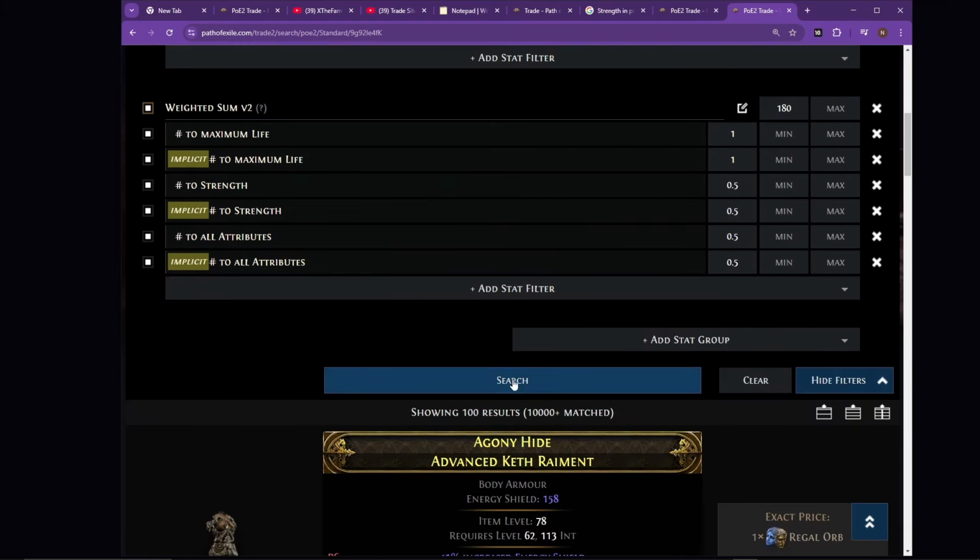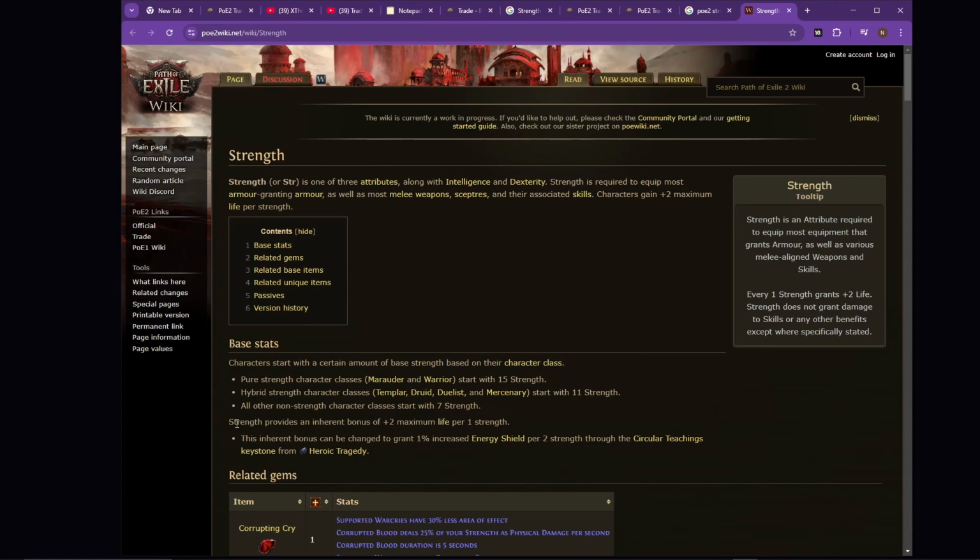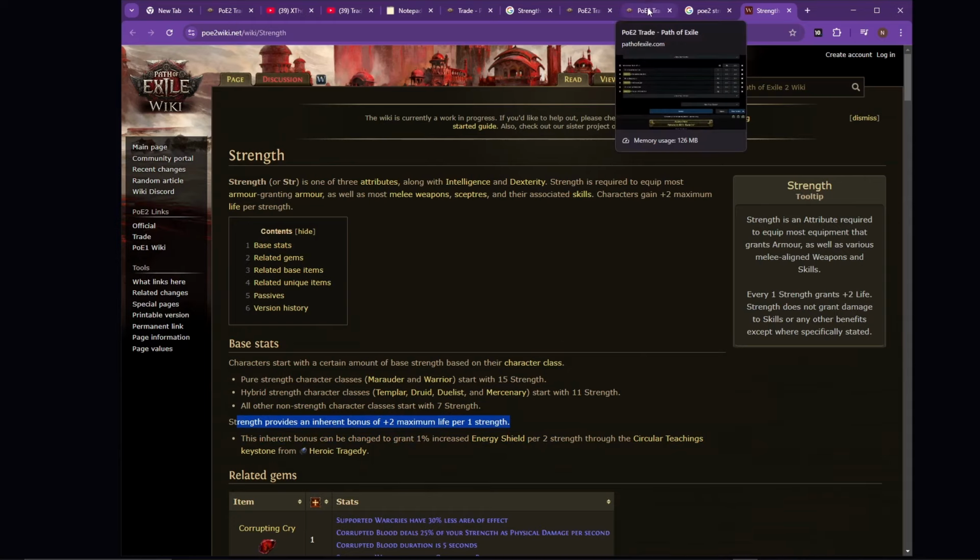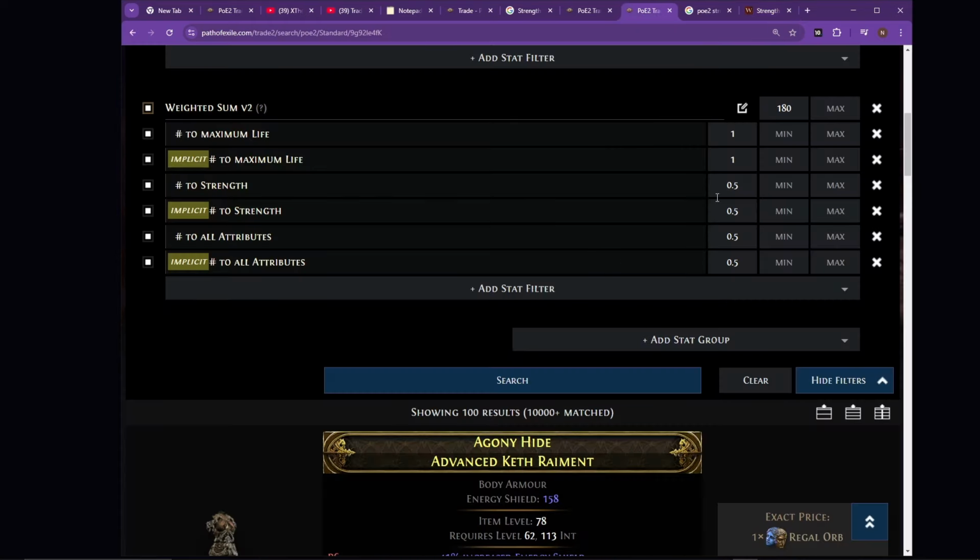Strength works the same in PoE2, right? It still gives life 2 to 1, right? Okay, according to the wiki, strength gives +2 maximum life per 1 strength. All right, so let's go back and change this a little bit. So that means that here, instead of 0.5 for all these, these are all going to give us 2 life. So we'll just make that change since strength works a little bit differently.